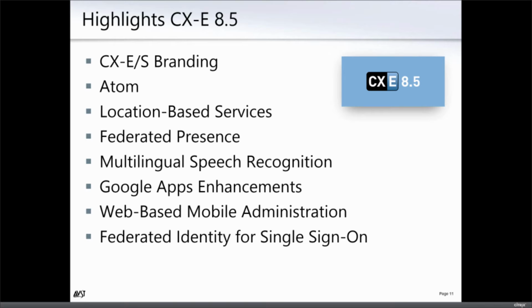Some of them are smaller pieces. Some of them are larger pieces. And we're certainly going to talk about the Atom piece in a slide here. We finished the branding. We recently, in the last year and a half, changed the name of the product from Call Express to CX. And as part of that branding, 8.5 kind of wrapped up most of that. But within Atom, the location-based services and the federated presence pieces were very, very big pieces. We'll talk about those. Multilingual speech recognition.